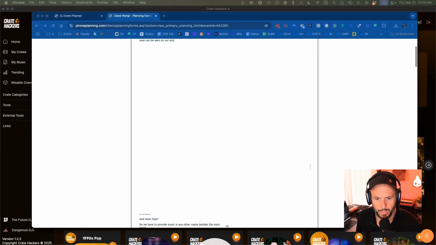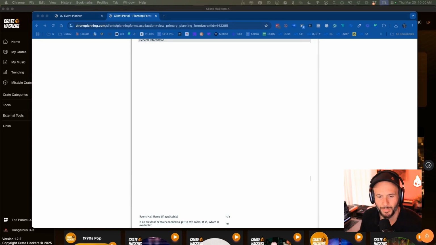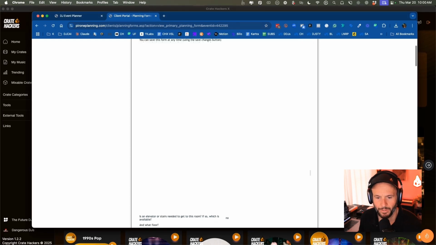Here we go. So here is our upcoming wedding. I'm going to blur out some of this so that we preserve the privacy of the bride and groom. But this is happening this weekend, this wedding date, March 22nd, 2025. And you can see they have a reception. They've got ceremony info. And all of this is in DJ Event Planner.